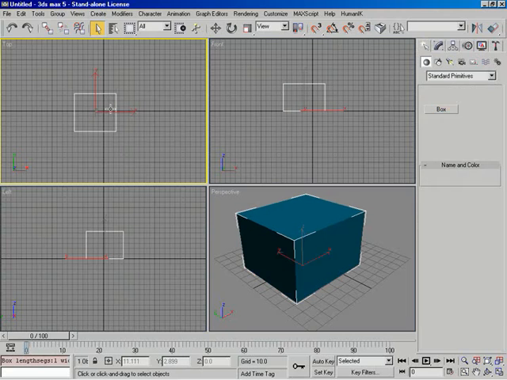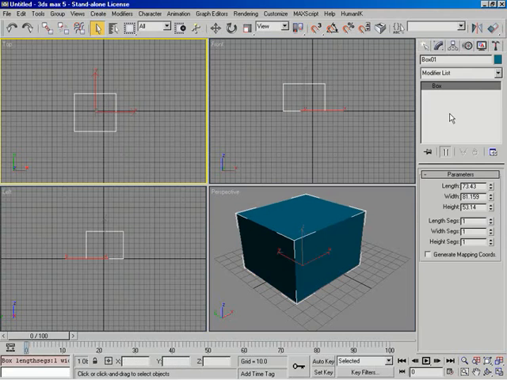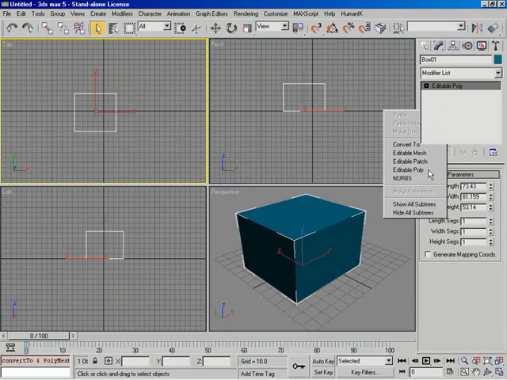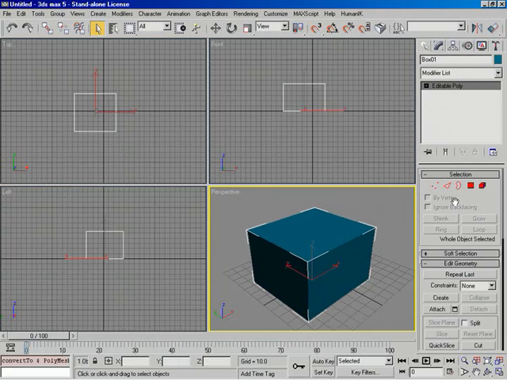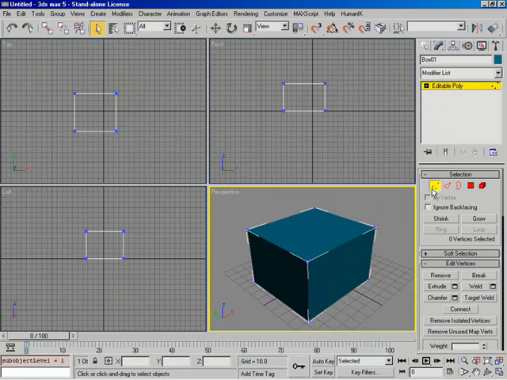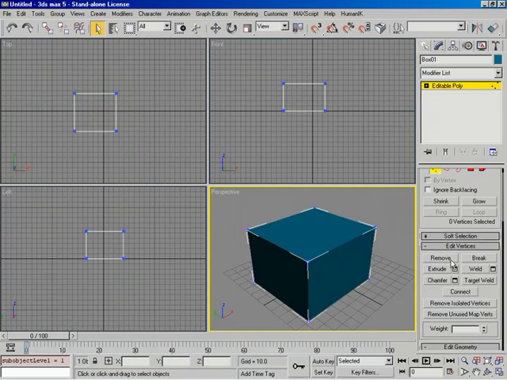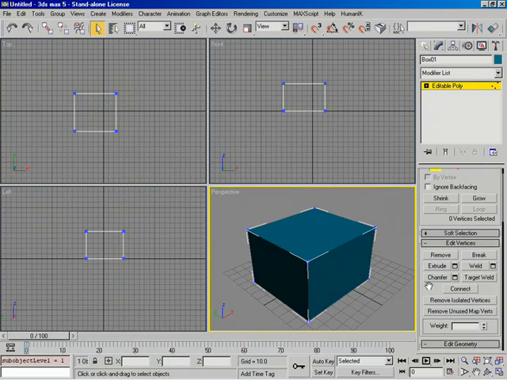Nope. All right, now let's go and switch over here to the Modify tab, right-click, and convert this to an editable poly. All right. To get to the Edit Vertices rollout, you must be in Vertex Subobject mode. And there it is, Edit Vertices. And there's all sorts of powerful tools in here that we can use.